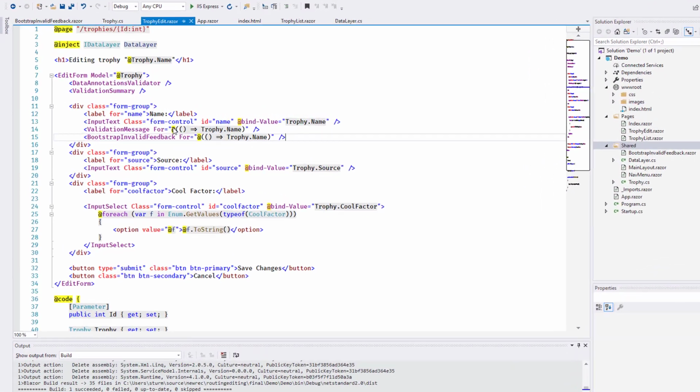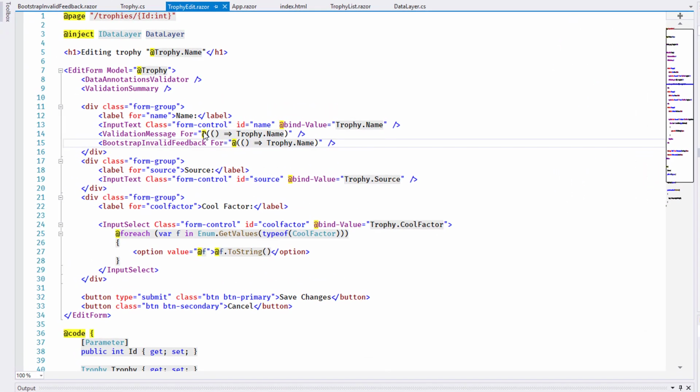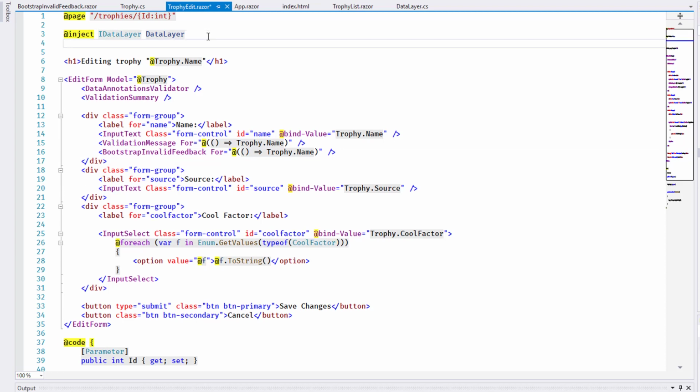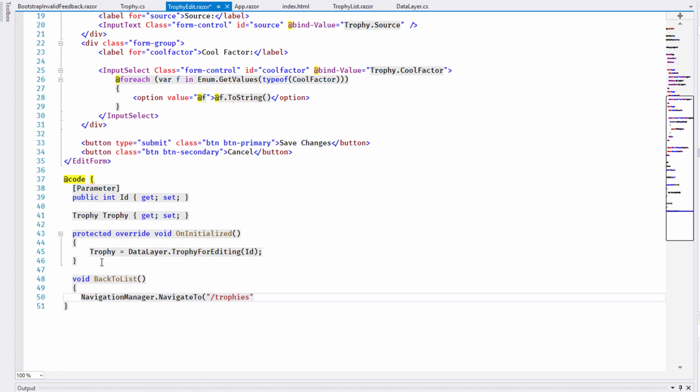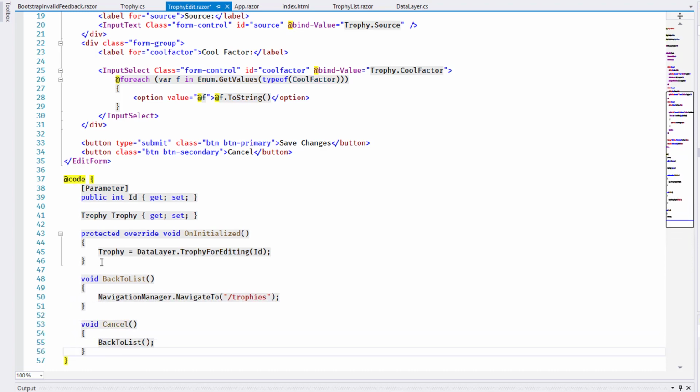To complete the picture for this demo, I add the final bit of functionality that allows a user to save changes made in the editing form or to cancel out of the editing process. To support cancellation, I need to navigate back to the list view. I add a razor directive at the top of the editing component to inject the Navigation Manager service. Now, I add 2 helper methods. BackToList uses the Navigation Manager service to navigate to the list view. Cancel is an event handler that I bind to the cancel button.